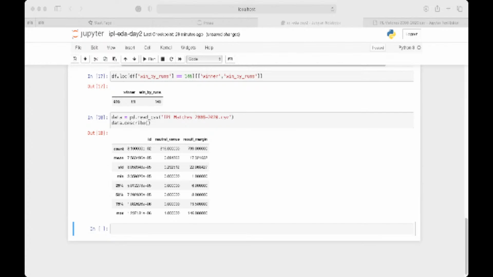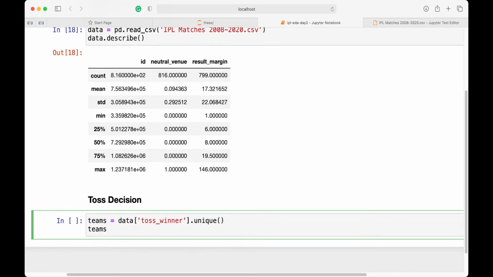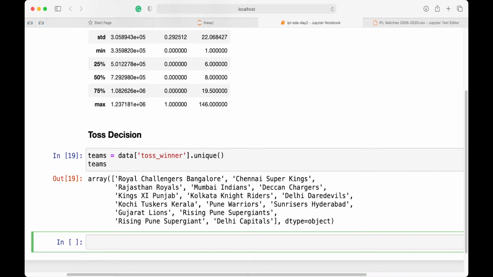So let's just say for the toss decision. Basically what we are doing is we are trying to find the teams from the data, and we are trying to find the unique toss winners. So the teams who have won the toss are Royal Challengers Bangalore, CSK, Rajasthan Royals, Mumbai Indians, Deccan Chargers, Kings XI Punjab, and the respective teams over here. Right, so we'll make the code, and it's very simple. We'll try to make it simple for the decision making, and that's it, very easy. All right, let me just write it.